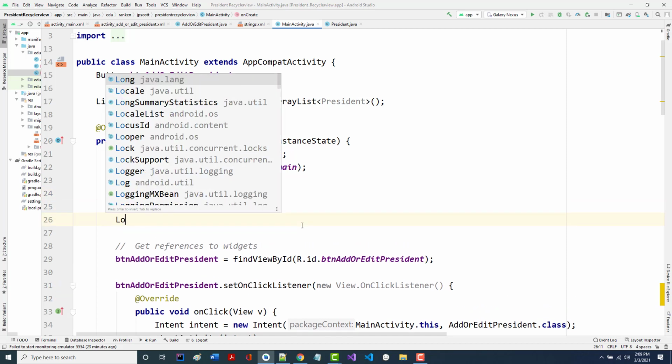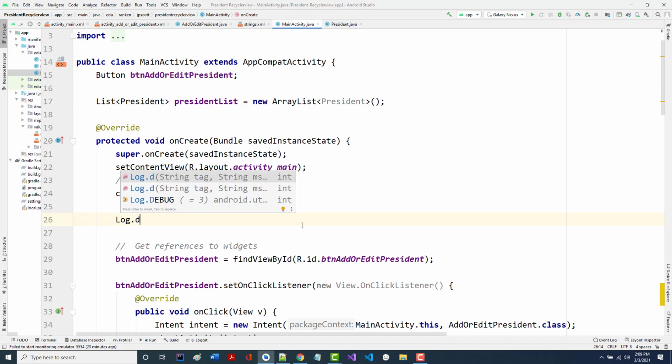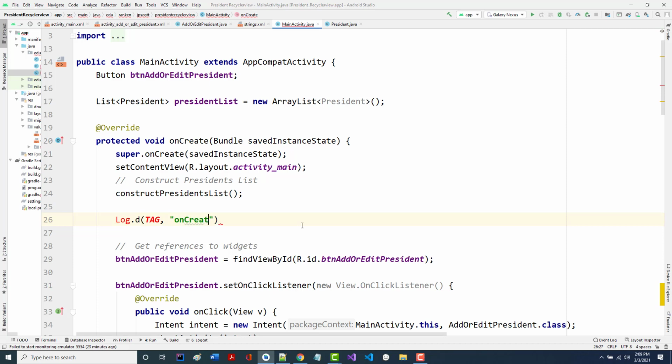So we're going to type in log.d tag on create, like that. Now don't worry, we'll get rid of all these errors. All right. But what we're going to do in just a minute, we've got a ton of code to write yet. But I'd like to see if those 46 presidents are being loaded. Do you understand what I'm saying? So we're going to write a log statement to see if indeed those are being loaded.